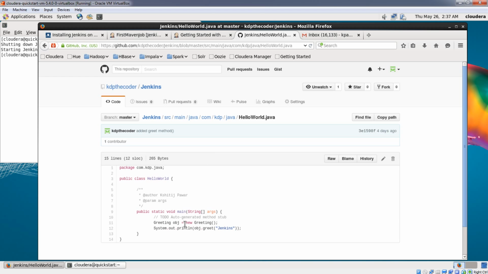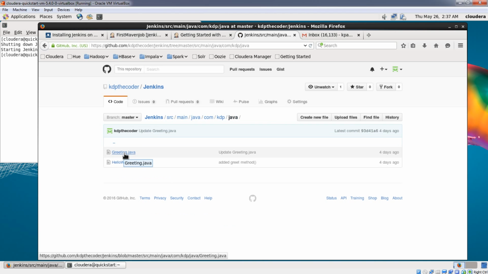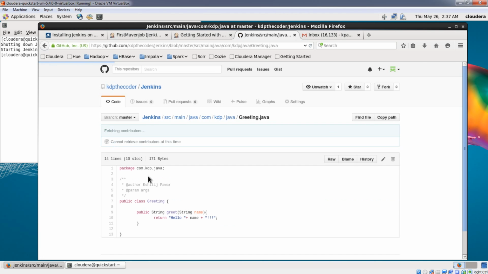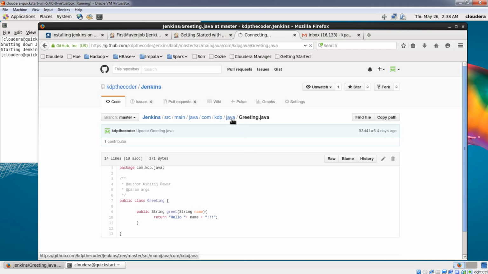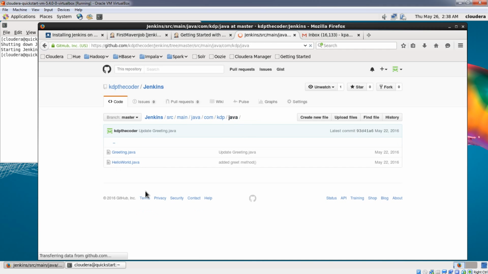And let's check what the greet method does. So we'll go back and we'll see what the greeting class has in it. As you can see, this is the entire greeting class in which I have just defined one simple method that will return a greeting stating hello and whatever parameter you pass to this method. So we'll be passing Jenkins. So what this method should return is hello Jenkins. So this code is as simple as that.